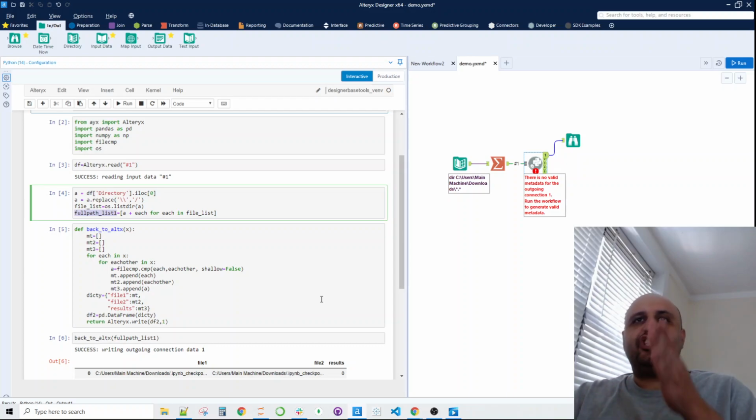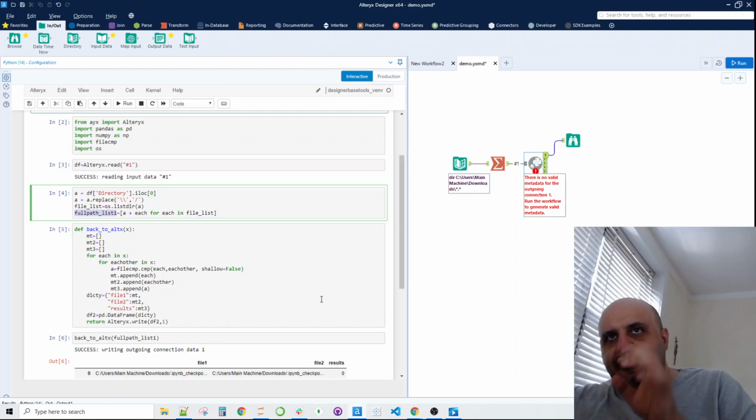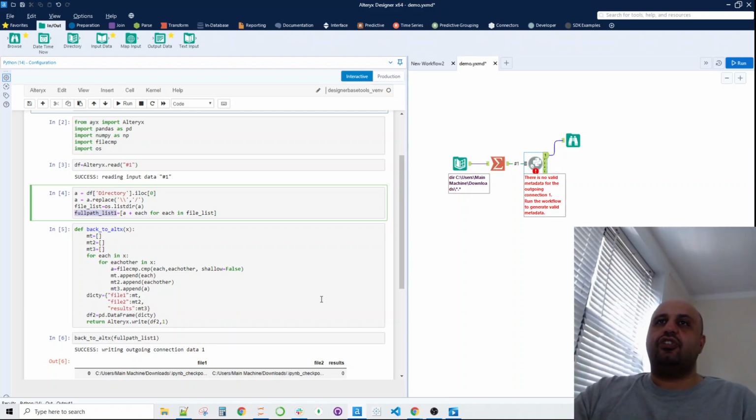So for each in X and for each other in X are essentially the same thing. It's nested inside, but we're just hitting it twice to get the same values, right? So the first thing we're going to do is Filecmp.cmp. It's going to be each and each other compared with shallow set to false. What shallow means is this: if you select true, it's going to just look at the name and the size. It's not going to actually look at the content. And what we want is a deeper dive. So in selecting false, that's what you get.